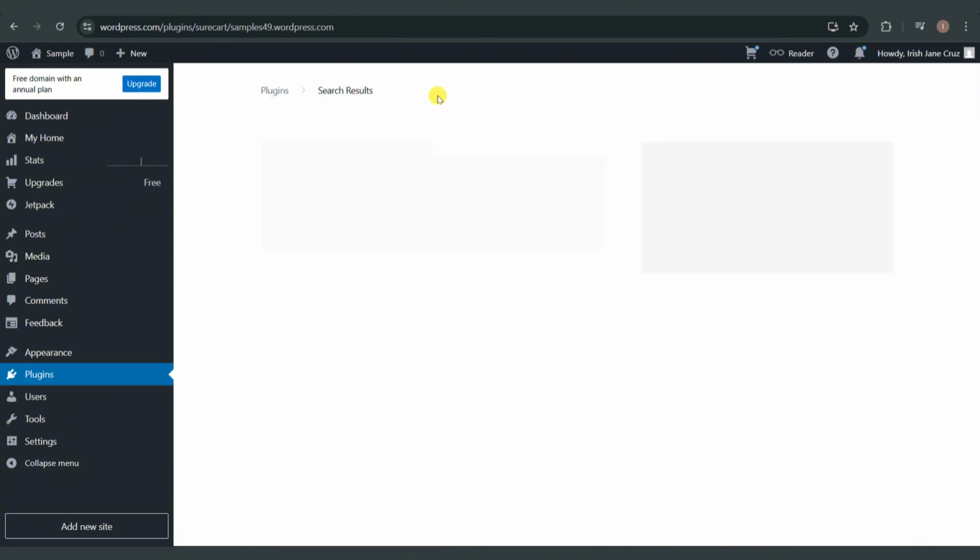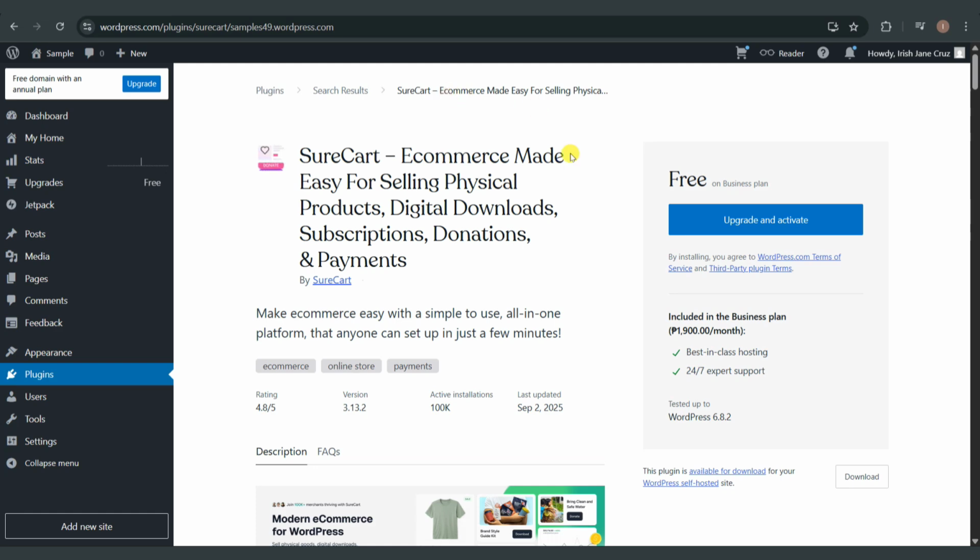Create a service payment form. Design a form where users can select a service and pay. Add fields like name, email, service type, and price. Connect the form to your payment gateway and embed the form on your service page.